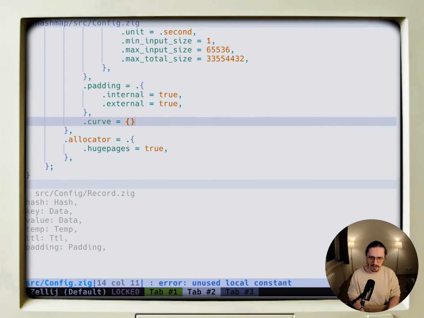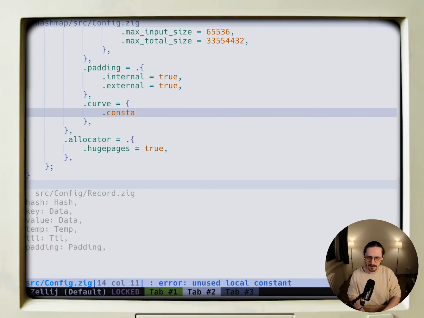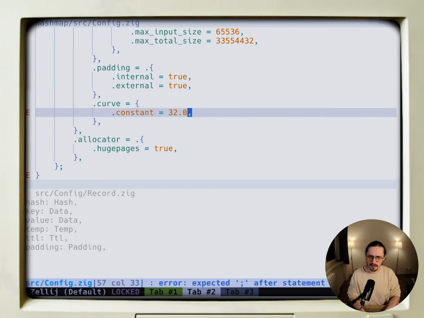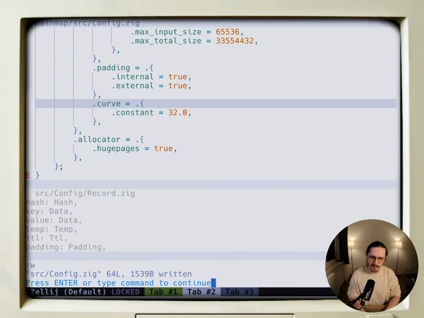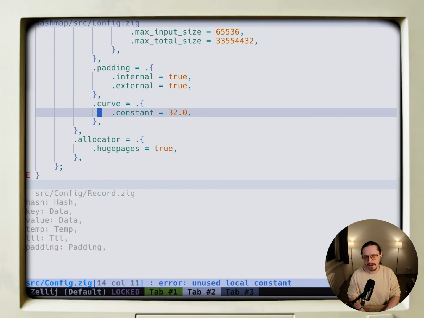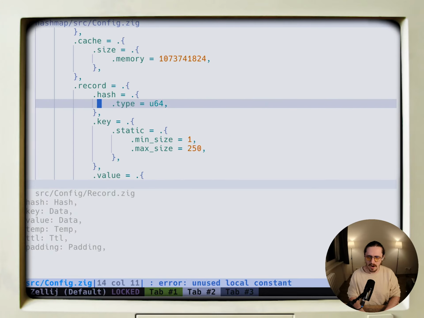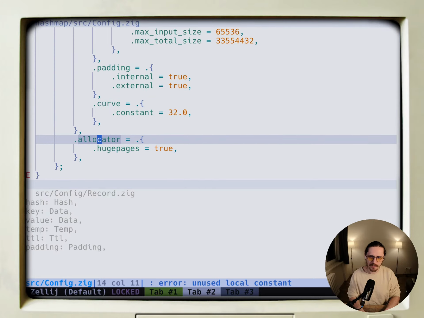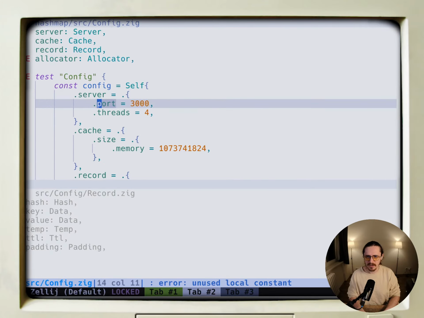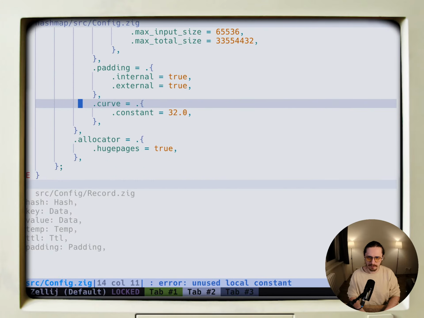So let's say curve. I actually don't know what to call it. Constant is 32.0. Yeah, so I just guess this is what we would call it. Maybe we're gonna figure out a better name, but for now, let's just call it curve. Okay, this config is much cleaner. I think based on this, we can simplify the code quite a lot, actually.